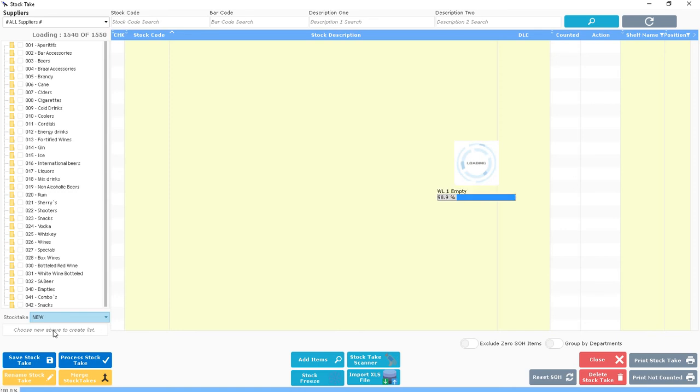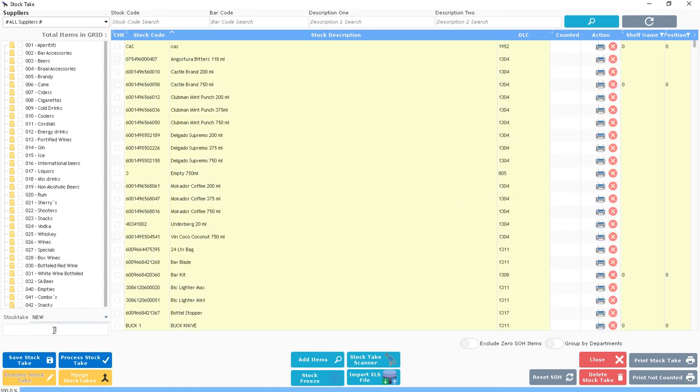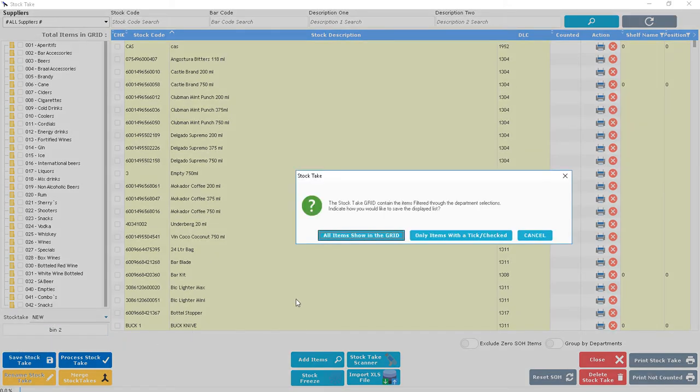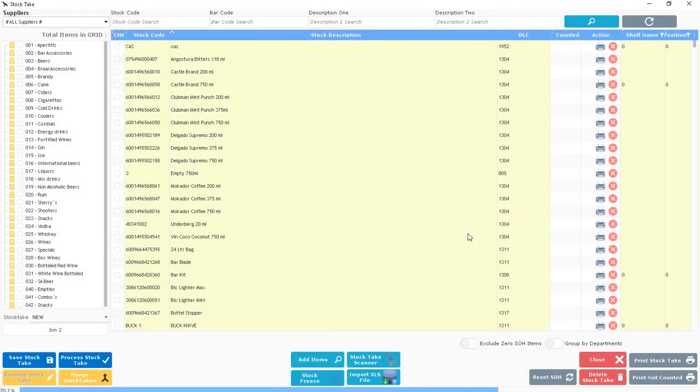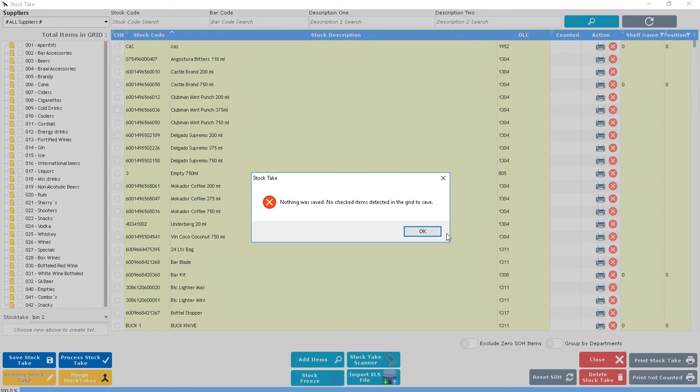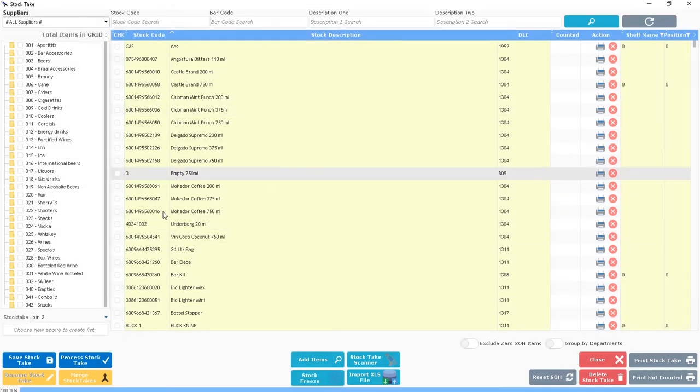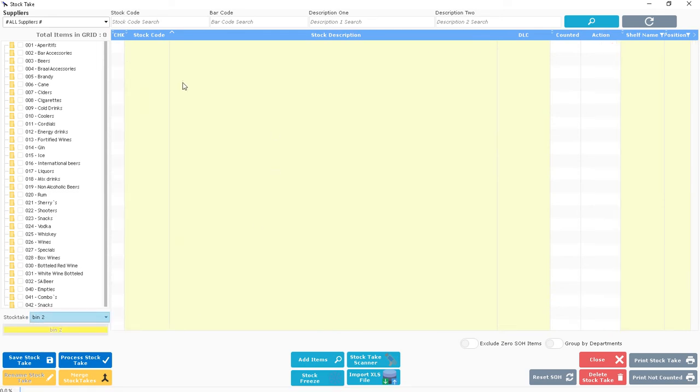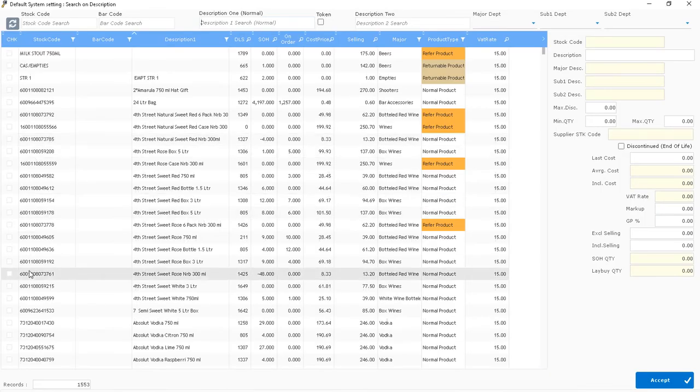I'm going to give it bin 2, and the same process applies. We save the stock take, only items with a tick, click that one. It will tell you nothing was saved, but that's just to create the grid. Now if I want to add anything to bin 2, I must choose it so that it's empty on the right hand side, and I can now add anything I want.